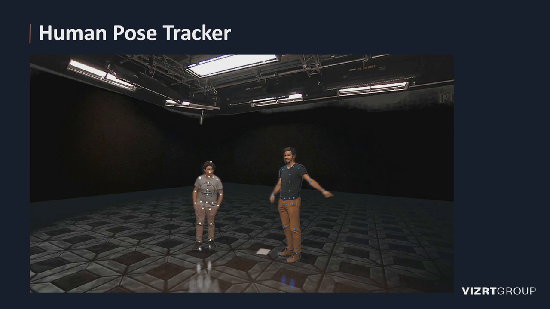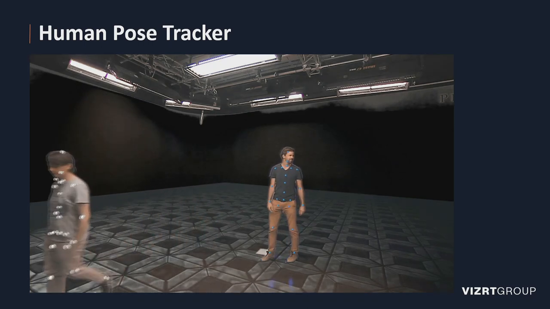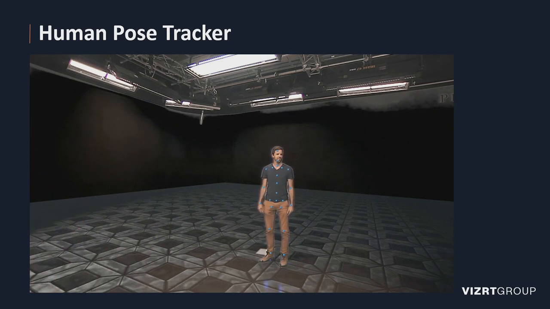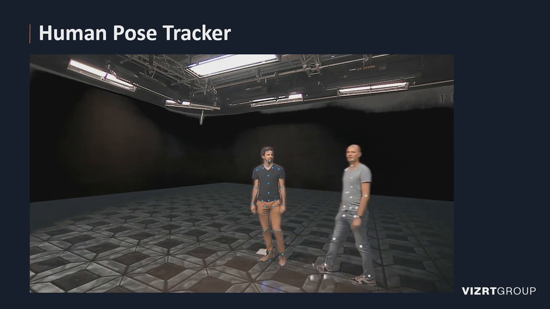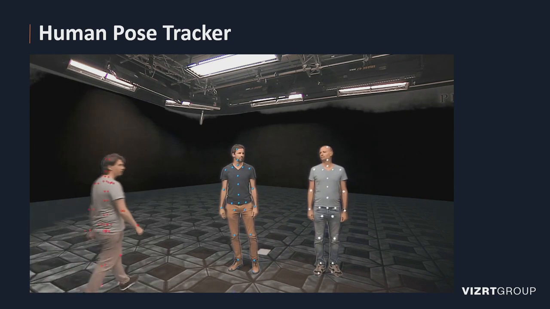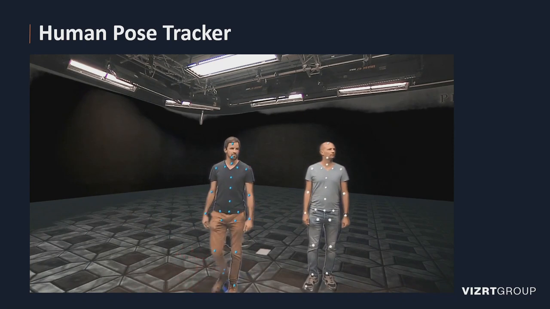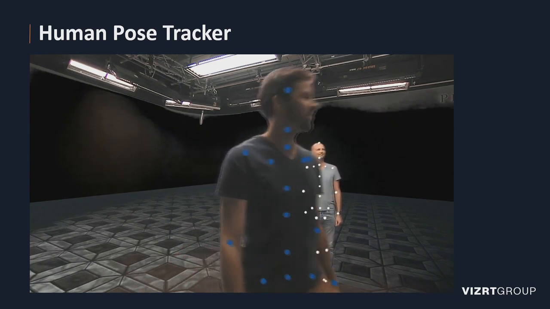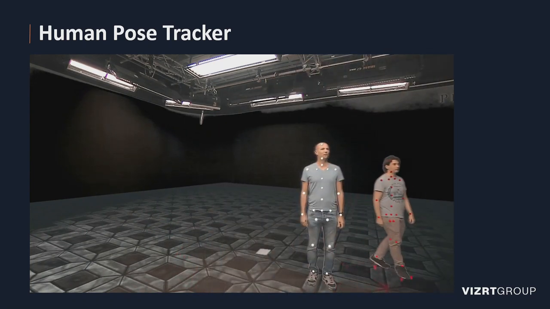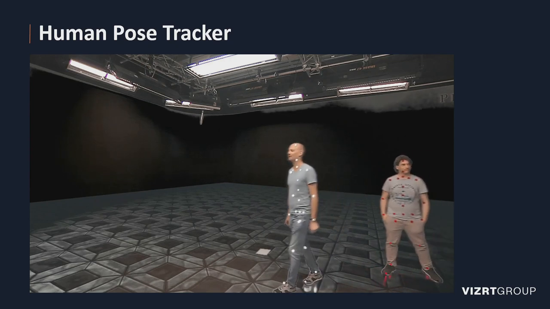So here's a short video showing a proof of concept where we have three talents that are tracked. The different colors of the joints indicate the ID of the talent. And as you can see, there are some problems that need to be handled when talents move in front of each other, also when they enter and leave the screen. So those are all things that we need to handle.